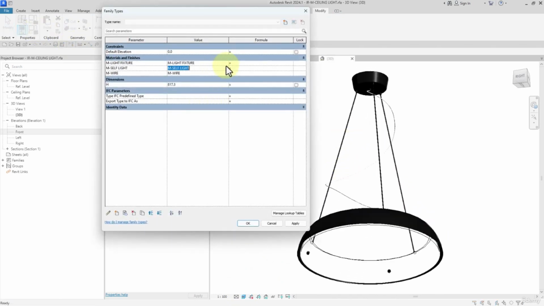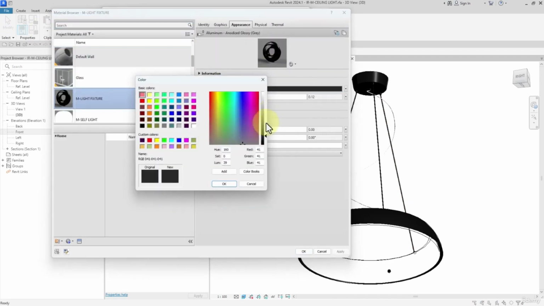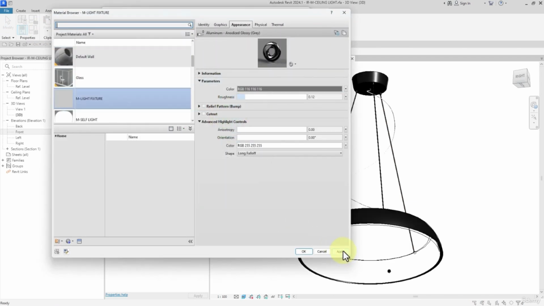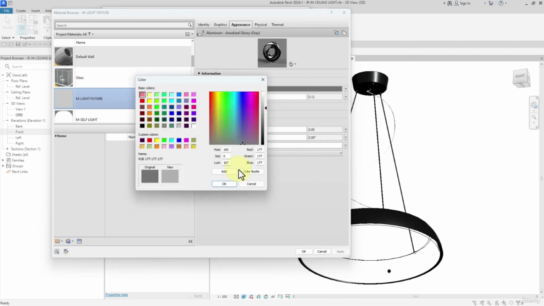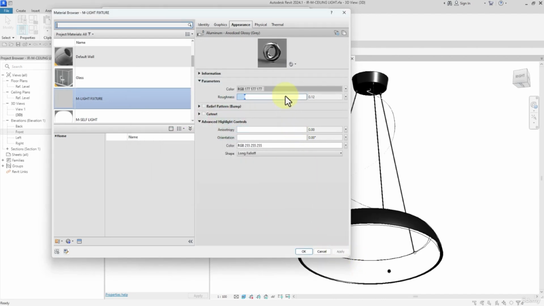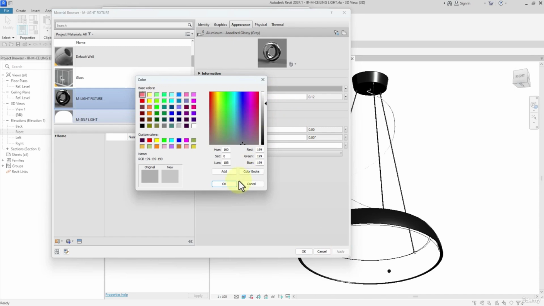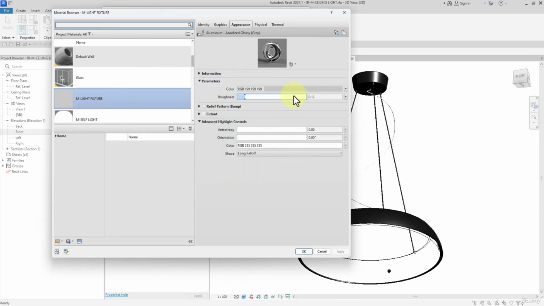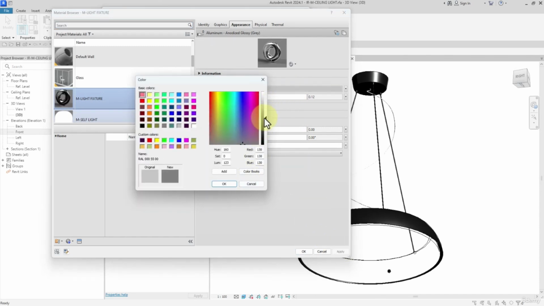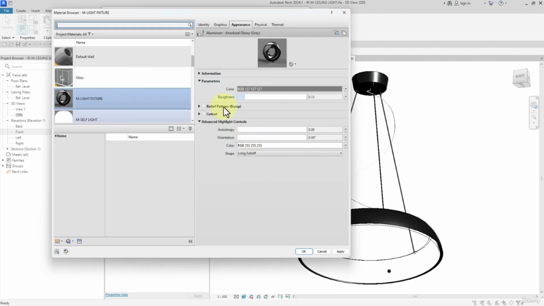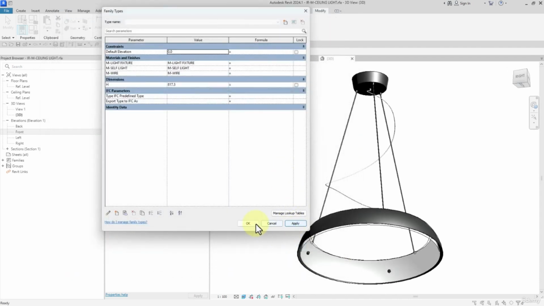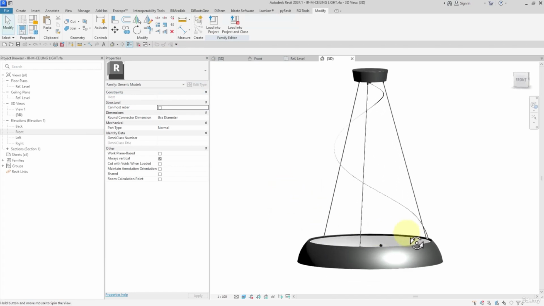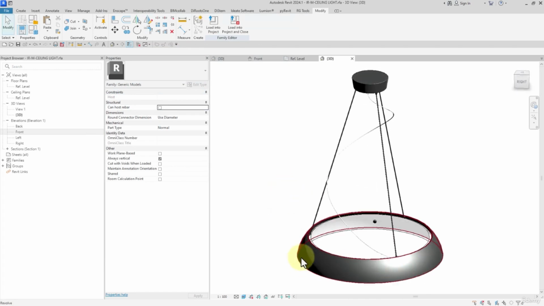Check it out. We get back to this part again, material browser. I reduce the darkness like this way. Let me increase it a little more. Watch this. And then for roughness, I increase it. Apply and OK. Wonderful. Check it out. This is the result.